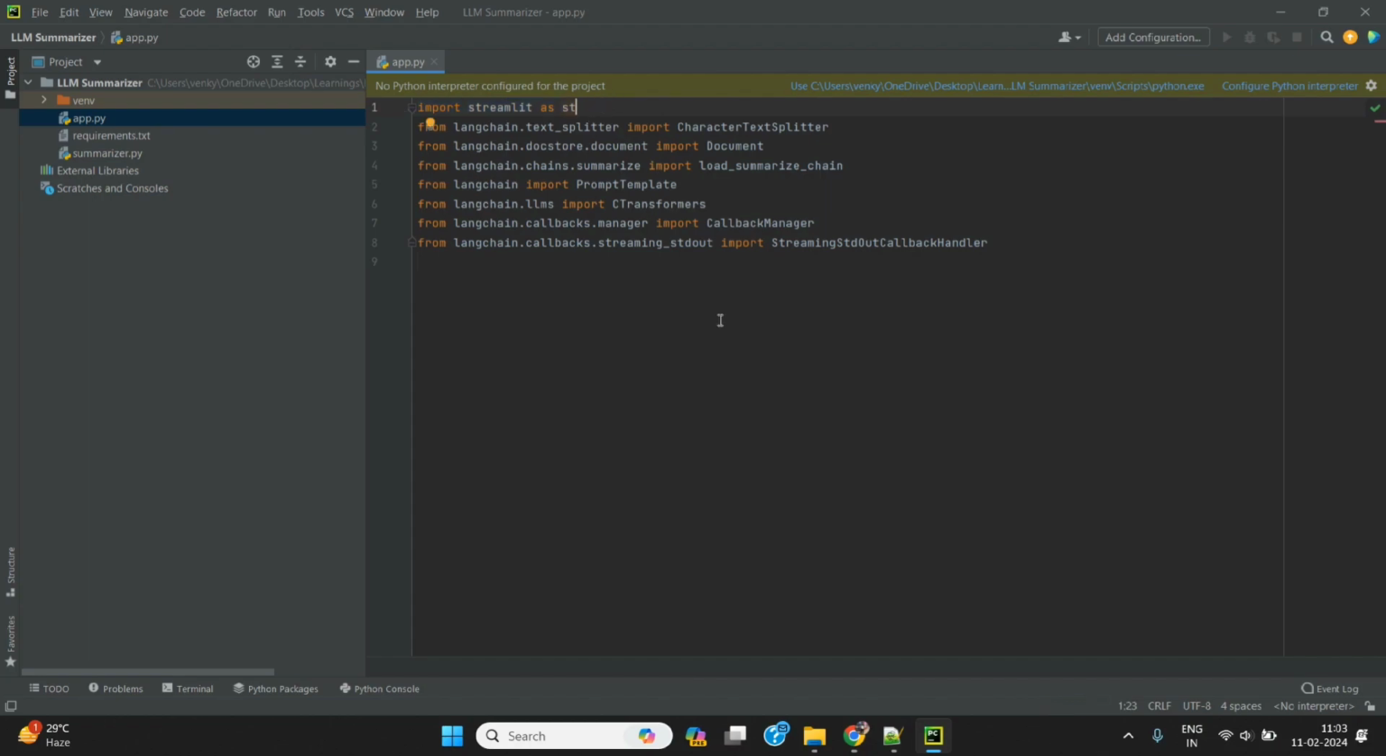Then from Streamlit we get the text as an input. The first step would be splitting the text, right? For that we have something called CharacterTextSplitter which will do that. Next, whatever chunks we get, we need to convert those chunks into documents. So for that we will make use of something called Document.